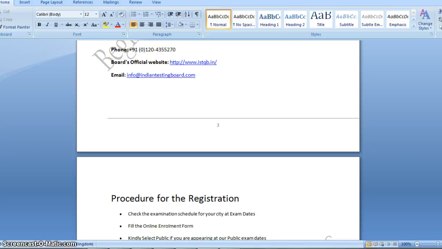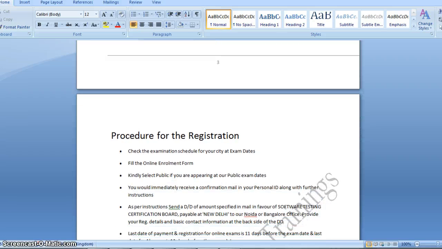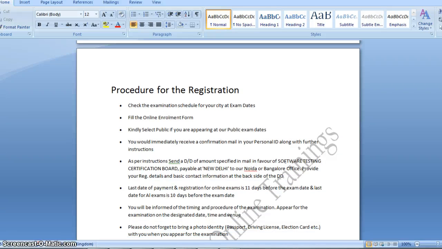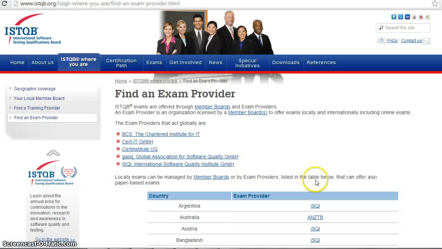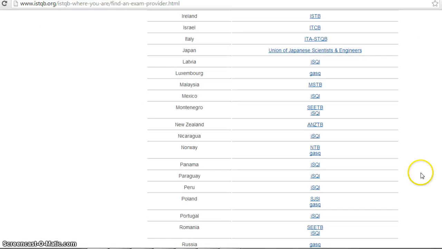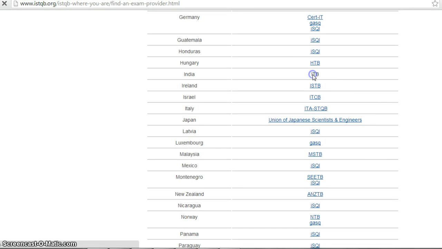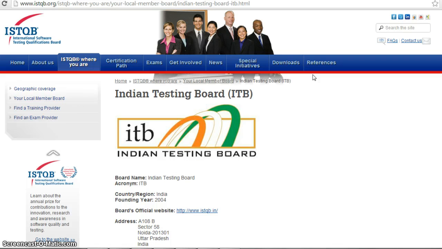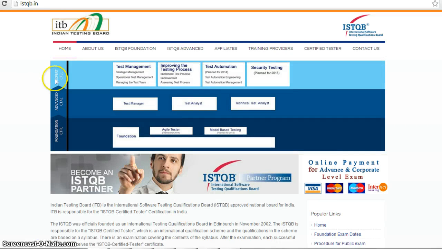Coming to the procedure for the registration, let me explain how to go with the registration process. You can do two types of registrations here, one as an individual, the other as a corporate registration. I am just explaining the individual registration. Let me go here and click on the location. I have gone through Indian Testing Board, and this is an official site. Click here. So I am on the ISTQB.in site.